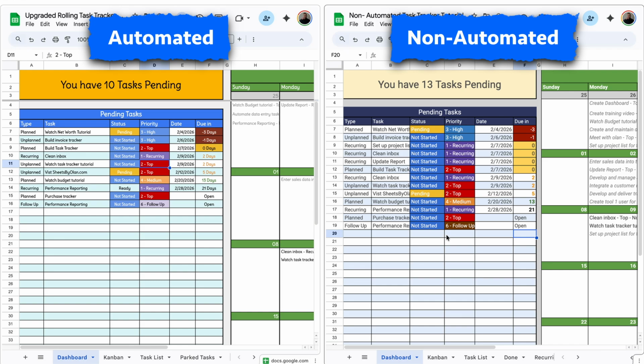So the automated task tracker is by far better because it does the work for you, but the non-automated version is still a great way to go if your company blocks the ability to use AppScript, which is what's needed for the automation to work.